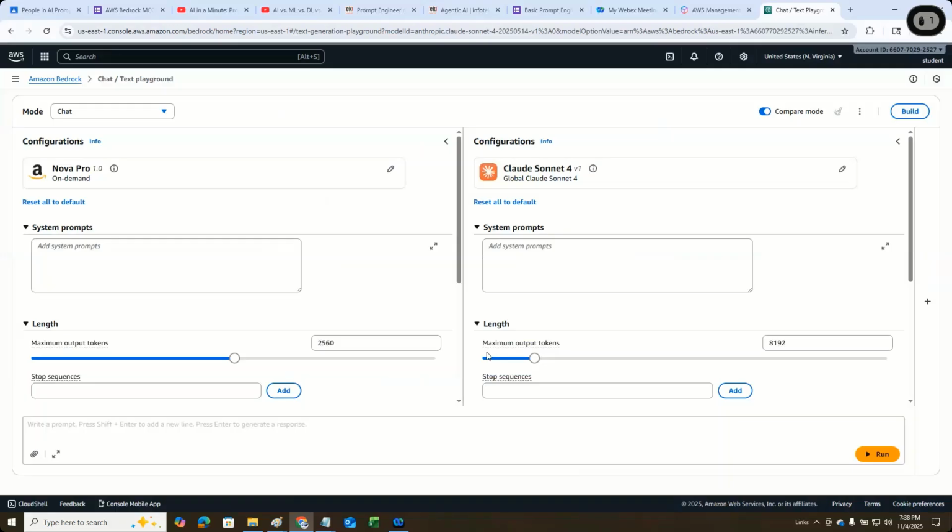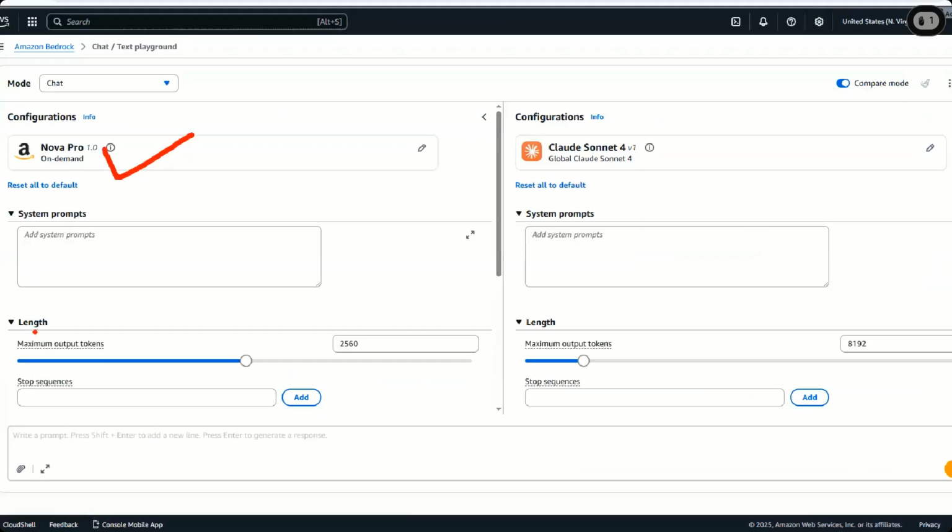Now, please understand, first thing first, both models, Nova and Claude, have a total maximum output token limit of 2,560 and 8,192. What does that mean? Whichever has more tokens generates larger output. So if you're writing a book, Claude will be better compared to Nova Pro, because the first one will generate fewer pages compared to this one. This one generates more pages.